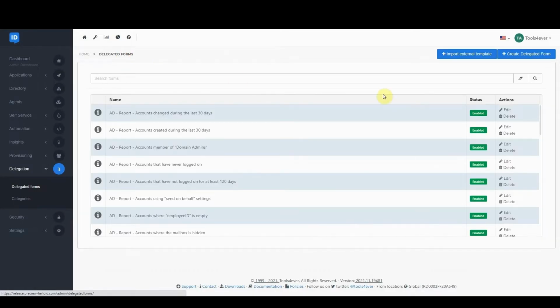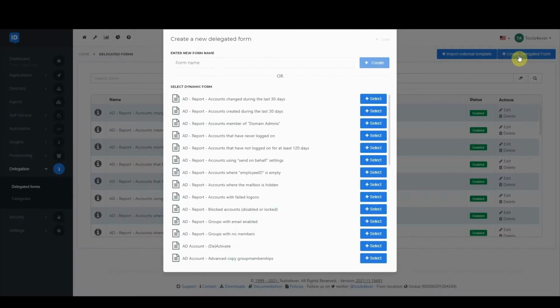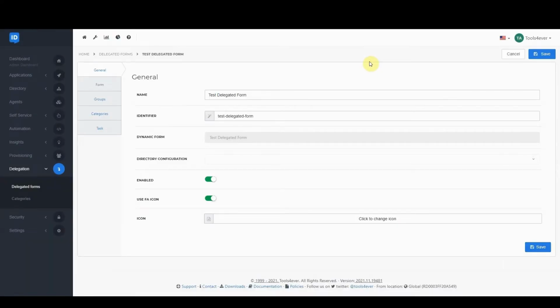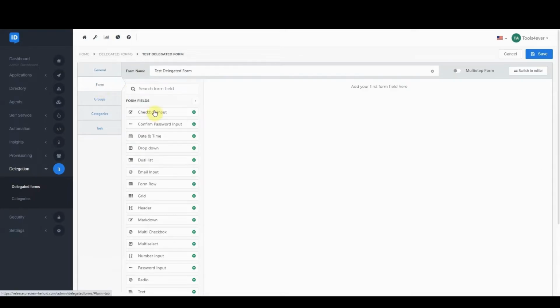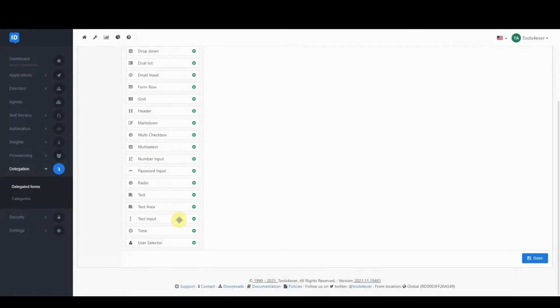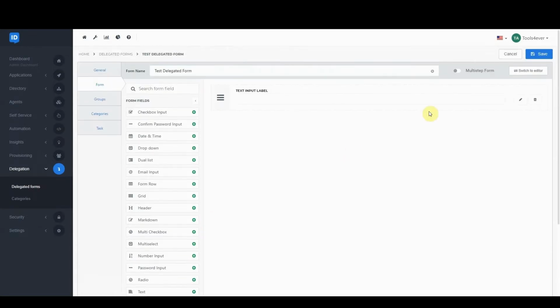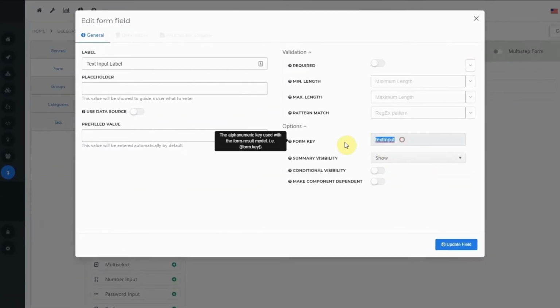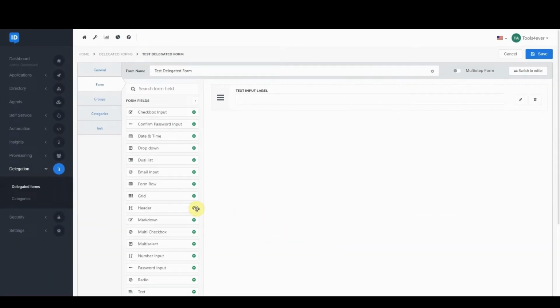We'll go back to Delegated Forms and then click on Create a Delegated Form. We will create a new form called Test Delegated Form, and you will still see the same screen. For demonstrating purposes, we'll create a simple form UI containing a text input with the form key name and we will also add an email input with the form key email.